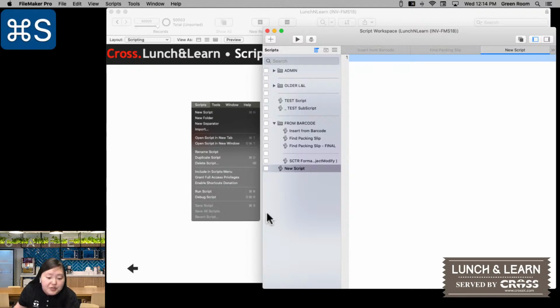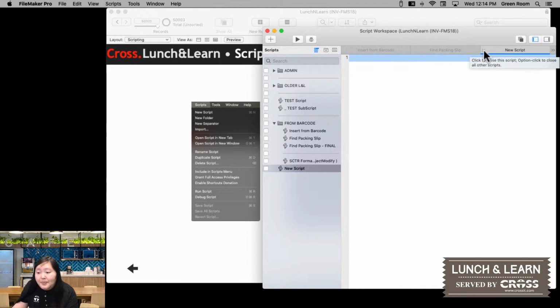And then there's save all scripts. So instead of individually going through all scripts and saving them, you can just save all of them at once, in case you really want to do that.